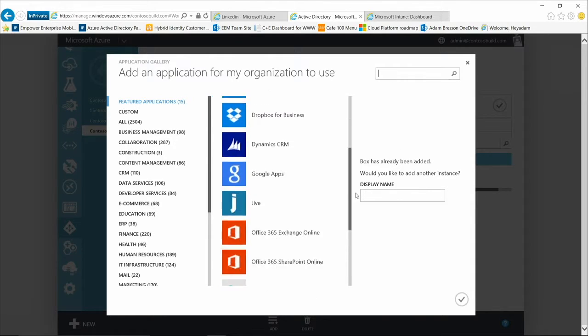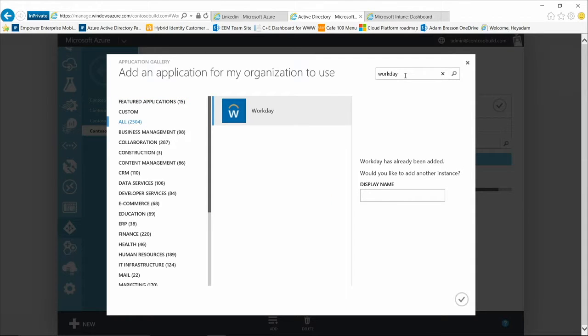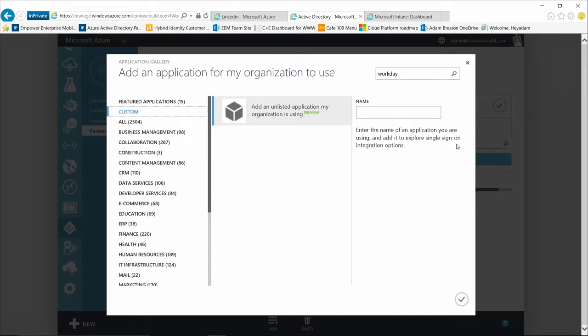Here's the most common in use. We'll scan through and take a look at some of the ones offered. For example, let's see if Workday is available. Yes, Workday is available, and I can easily publish that, assign users, and show those applications. And we'll go ahead in a few moments and take a look at what the end user experience is as well. I also have the option to use custom applications.